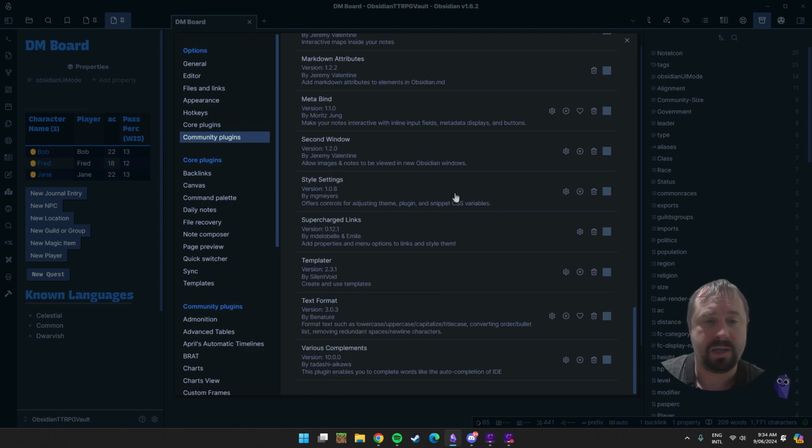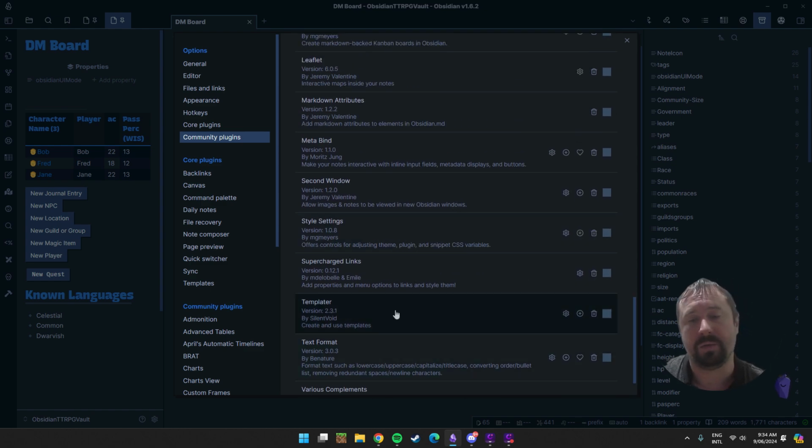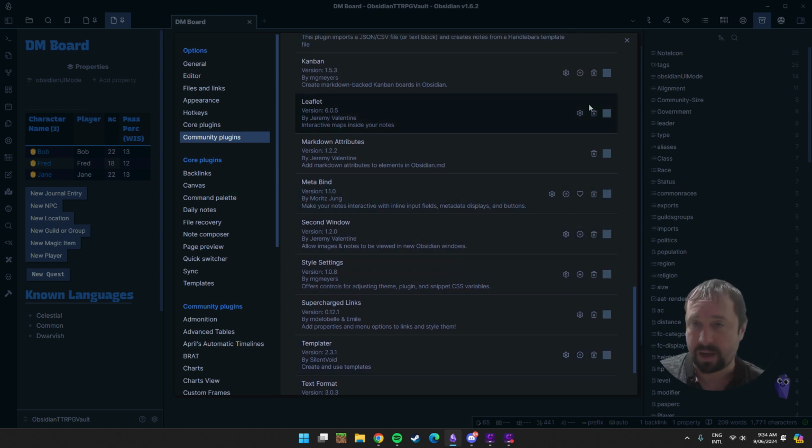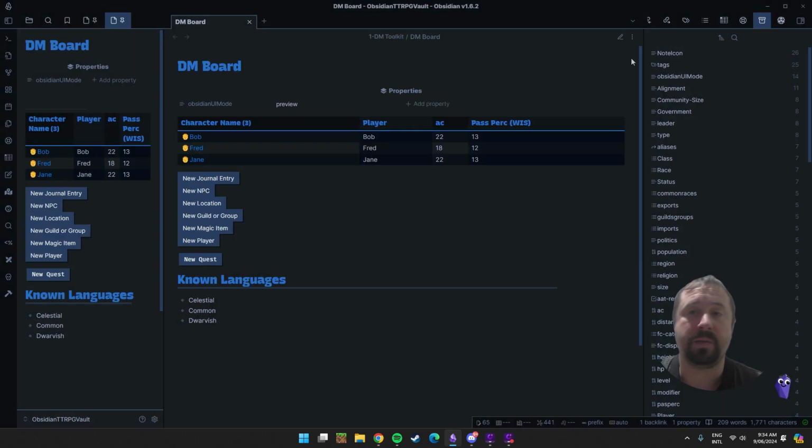And the other one there is Templater, by Silent Void. Templater is a fantastic one as well. So these are the two that are there. These are really, really popular, useful plugins in the Obsidian community. These guys have done a fantastic job.